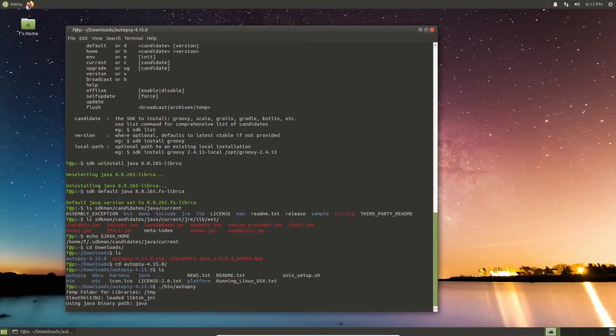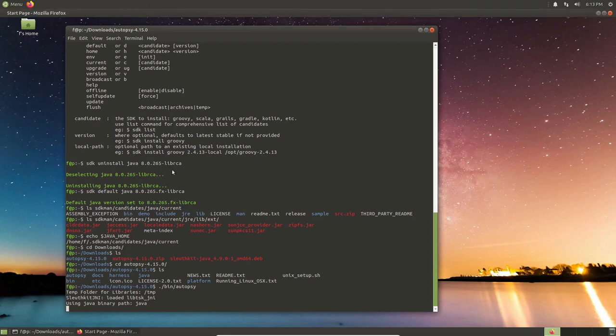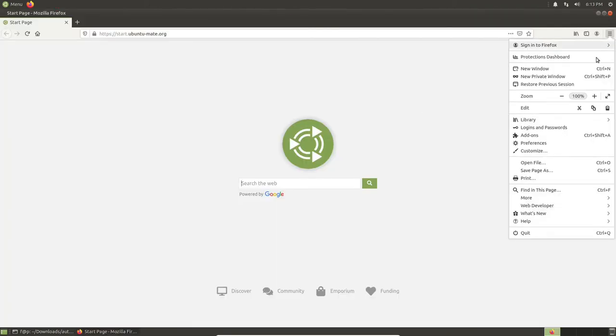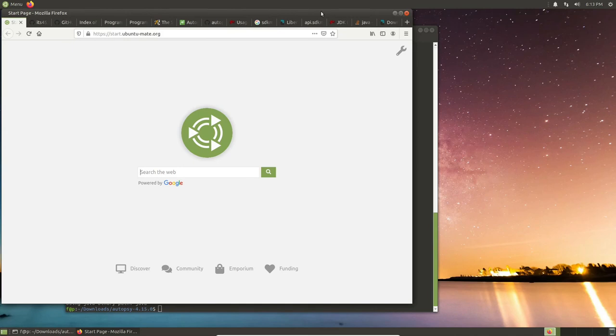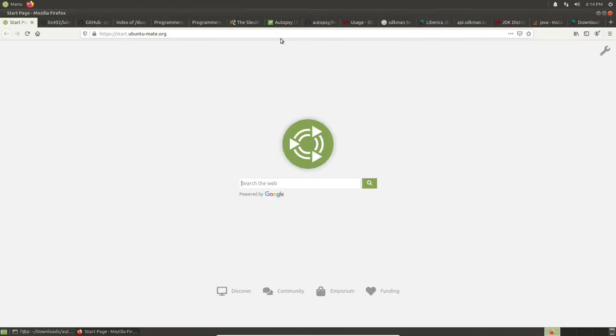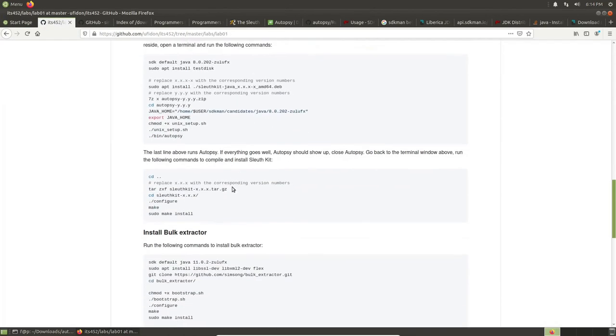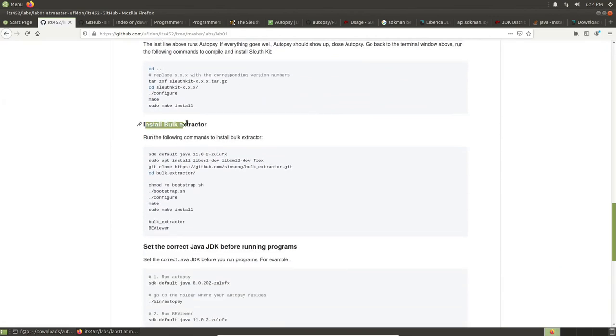Now I want to switch to how to install Bulk Extractor. First, I would like to restore the previous sessions here. I open it. Go to our lab and find how to install Bulk Extractor.